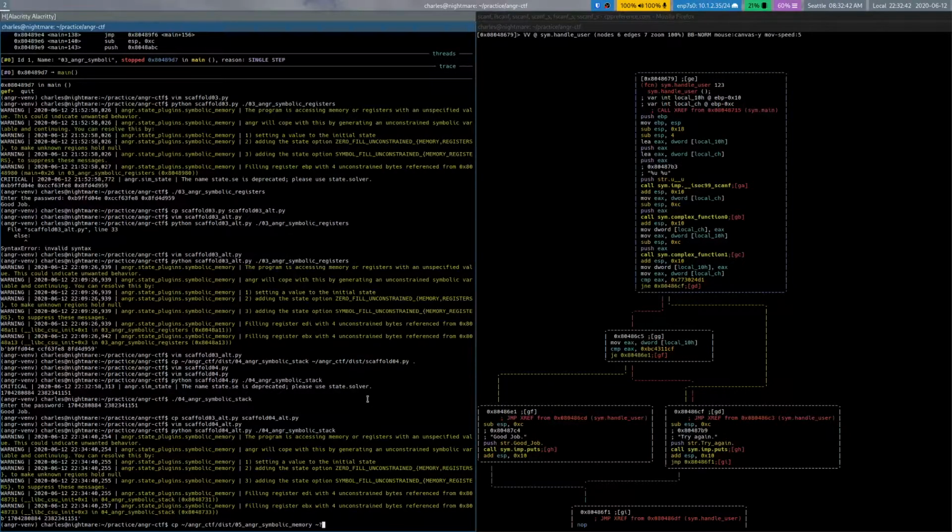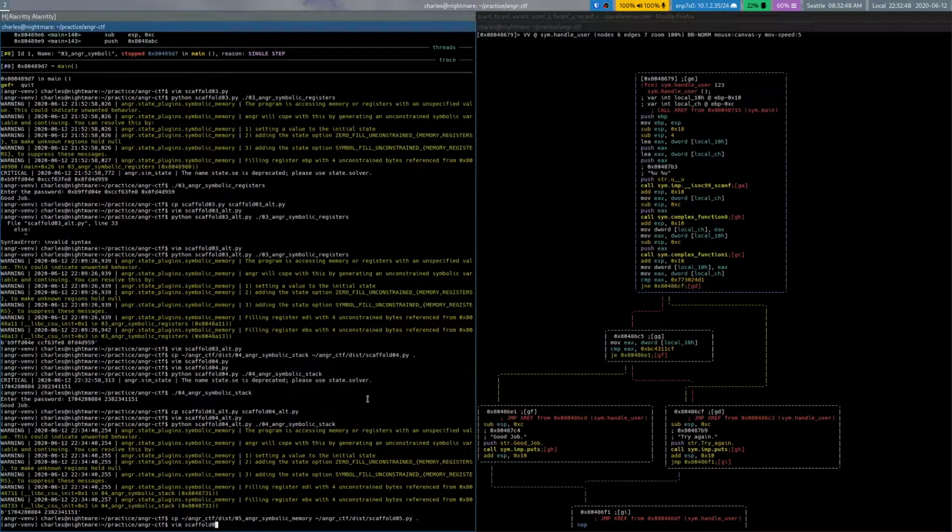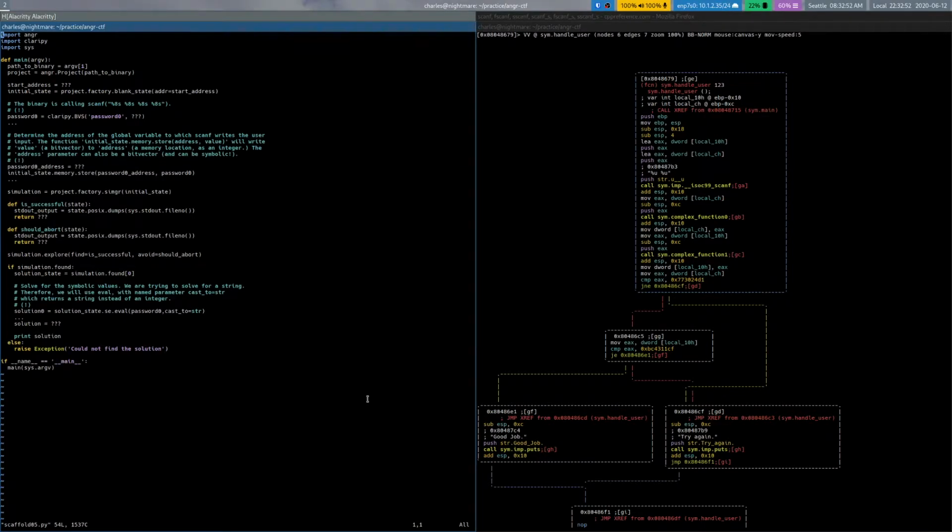On to 05. And this one is symbolic memory. Similar to the stack, because stack is memory. But presumably this is talking about heap memory or something.